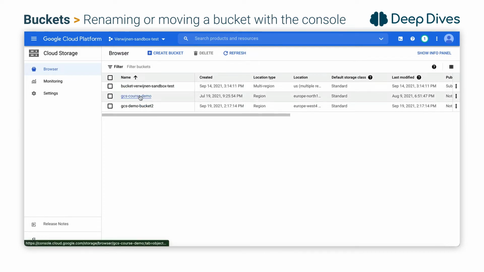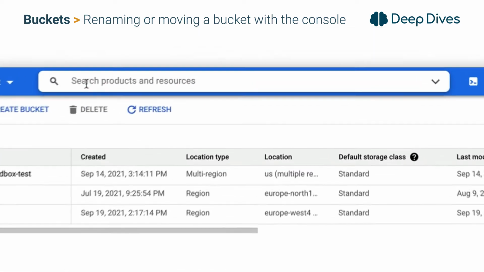So what we want to do is, first of all, move all of the contents over to the new bucket, then delete the old bucket, and then move the contents again to a bucket with the same name in the correct region, right? So two stages here. First, we're going to move the content into this temporary GCS demo bucket 2. And the way Google wants us to do that is using the Google Transfer service. So let's just do that.